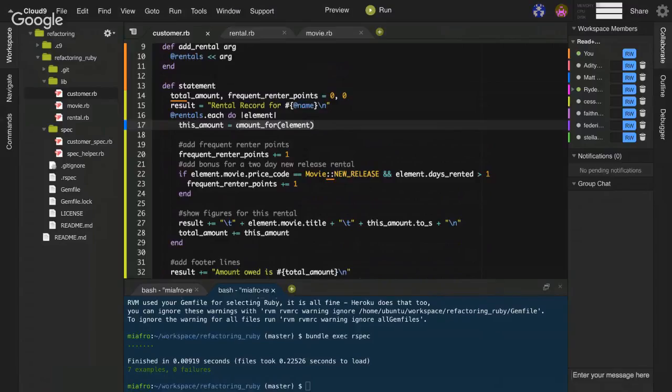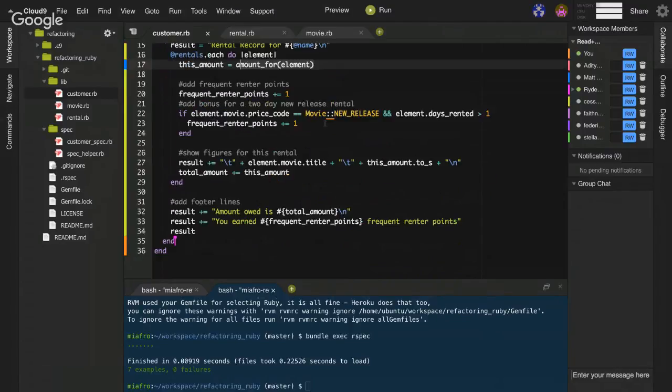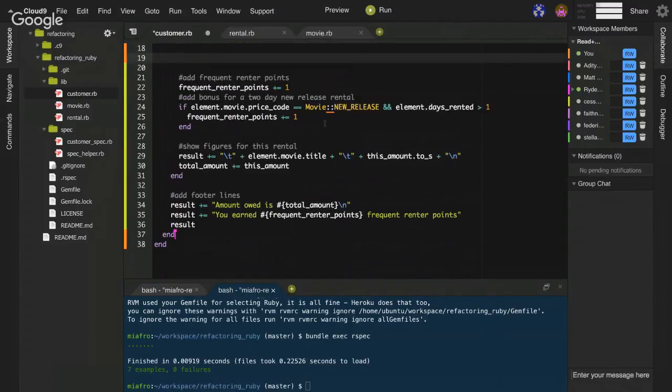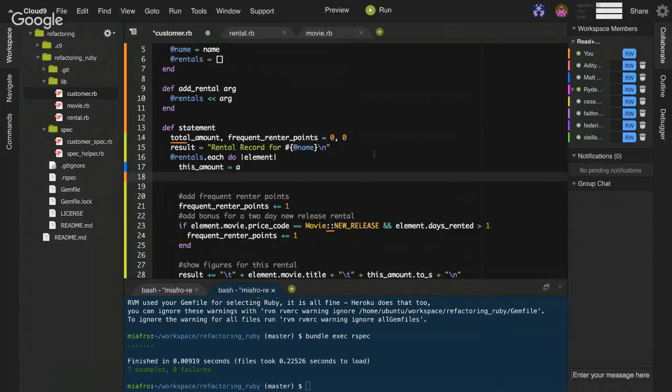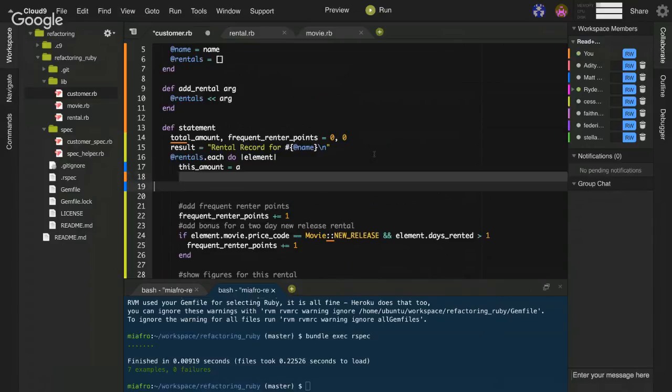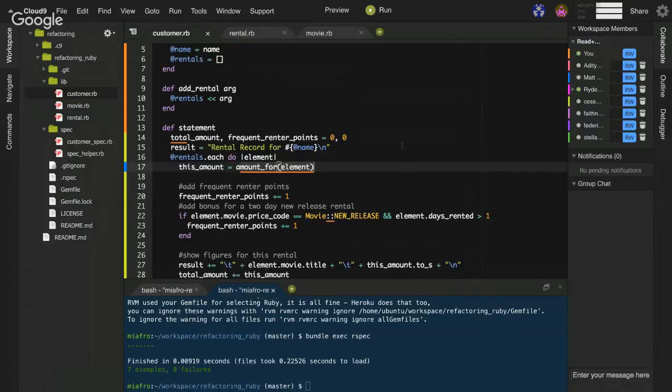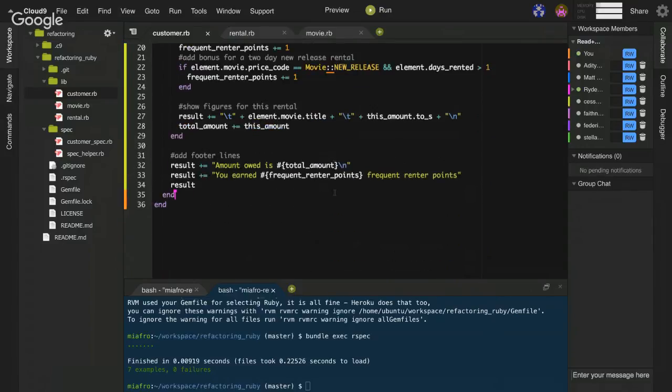Yeah, you're absolutely right. So what he does is he's going to take this amount for element. So he still has it in here. Oh, I'm typing in the wrong spot. Yeah, we had it under the statement method until a moment ago. Oh, I see, it's auto completing the def. I didn't mean to do that.